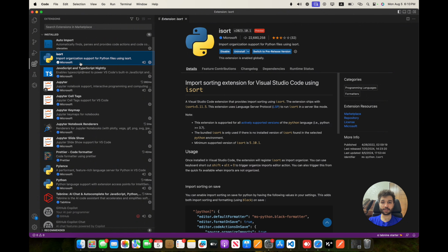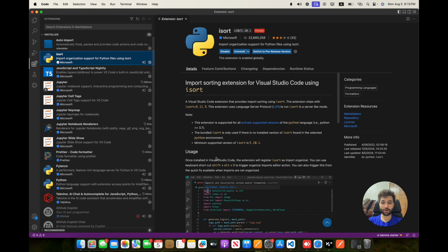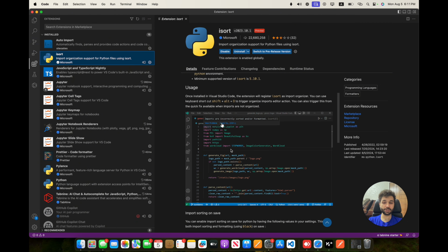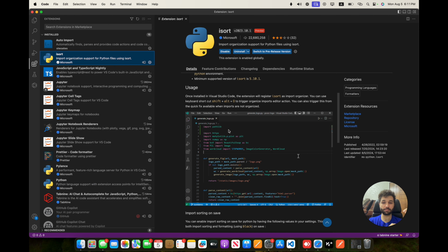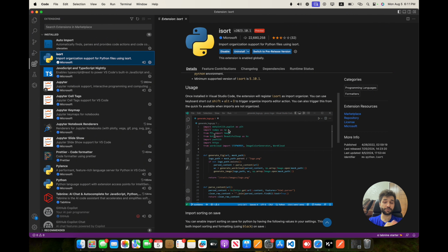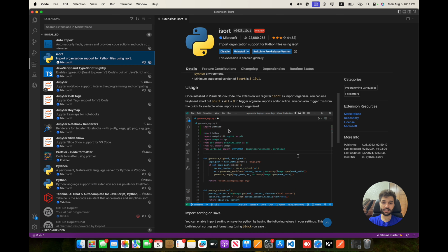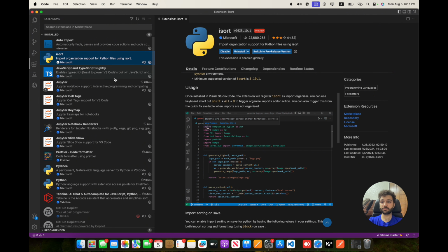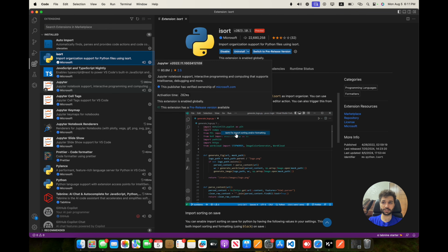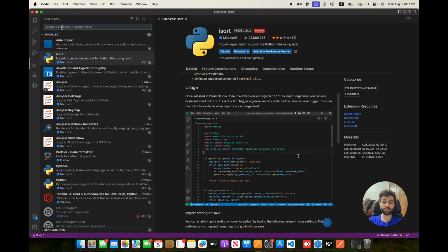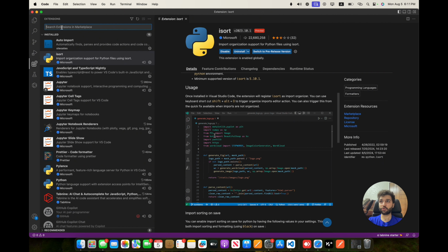Another extension that we can have, and that will be installed with the Python, will help us to fix our code. Not all of the code, just the import parts. If in the future you need to import some libraries in your code, and if you import them by mistake, it will help us to fix that. So these extensions will be installed as soon as you install the Python, but we have a lot of other extensions that can help us to write code better.